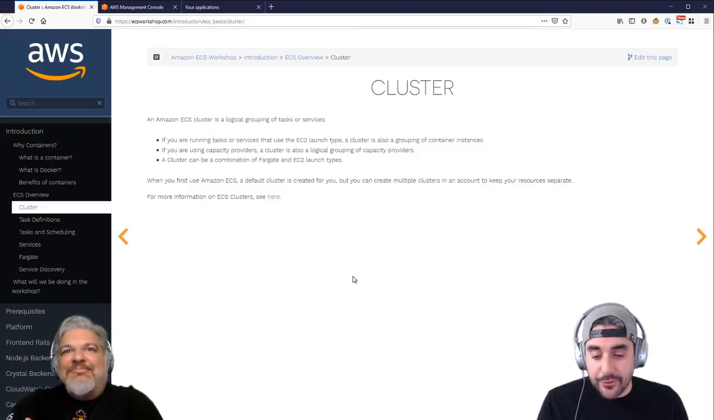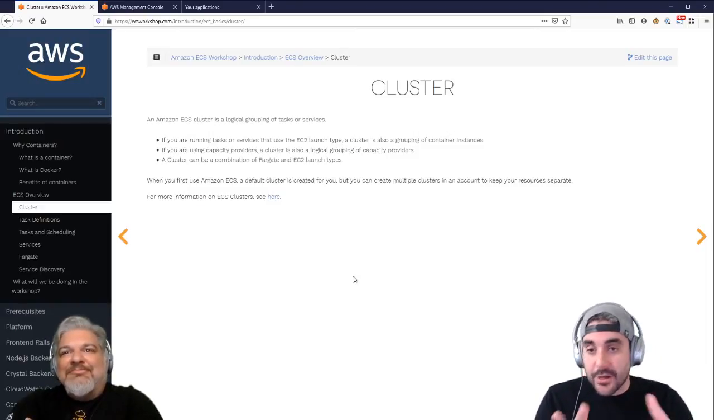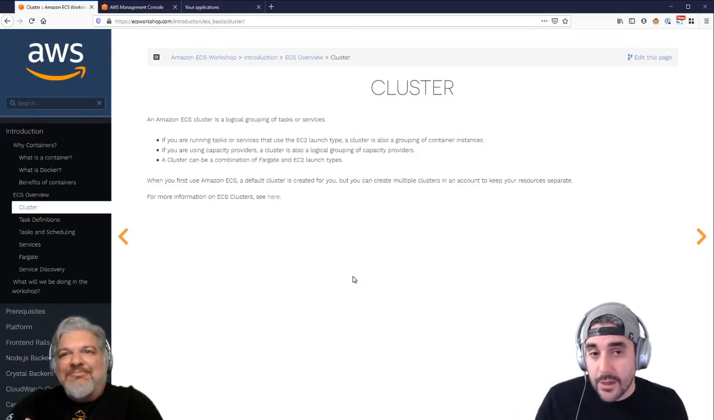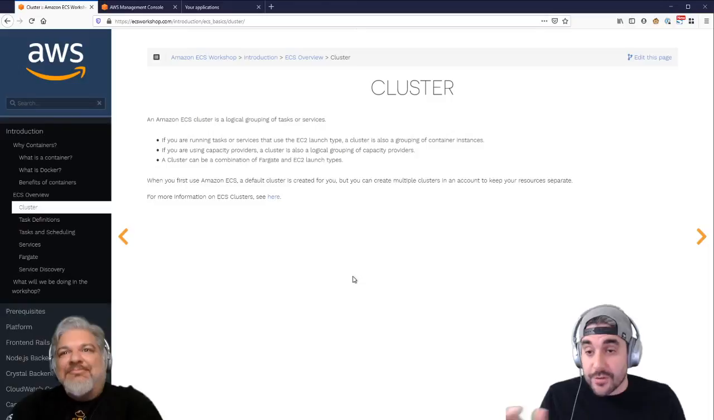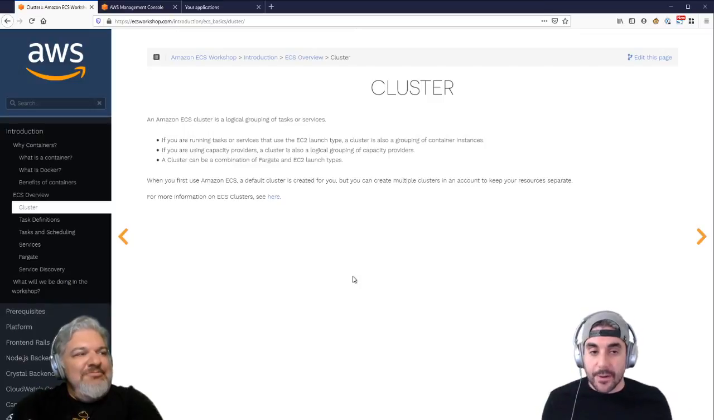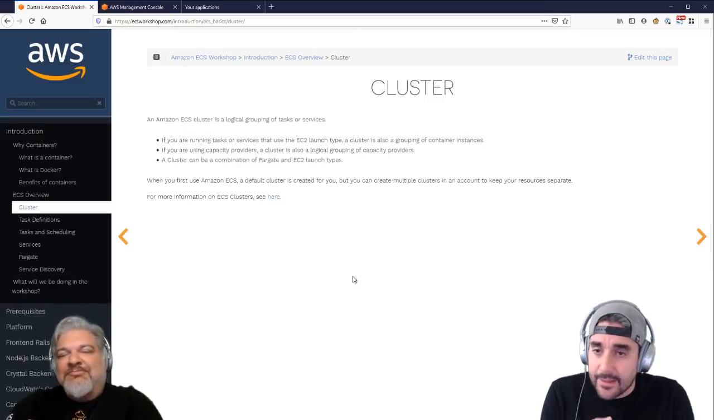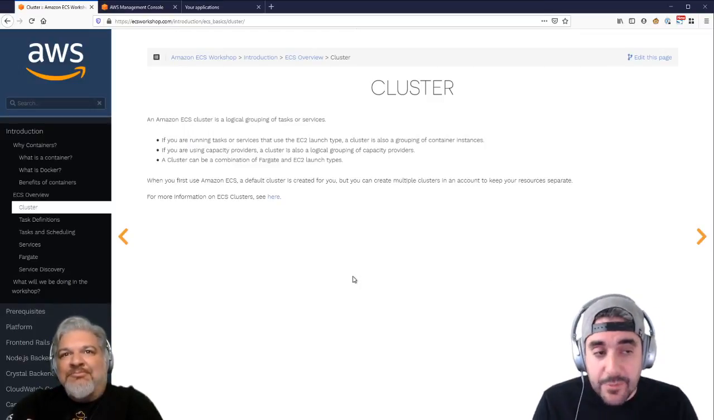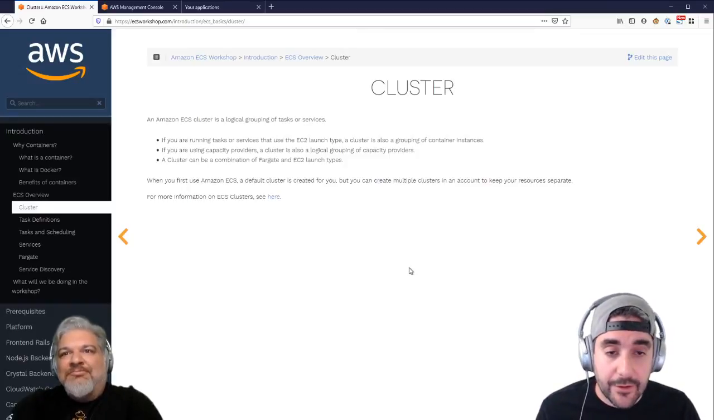Those are some examples. You could have a production, staging, and test cluster, let's say, and all your services run on each of those clusters per environment. Or you could have service A has its own cluster, service B has its own cluster. It really just depends on your use case and what makes sense, but it's really just a logical grouping, a namespace for you to group your containers.